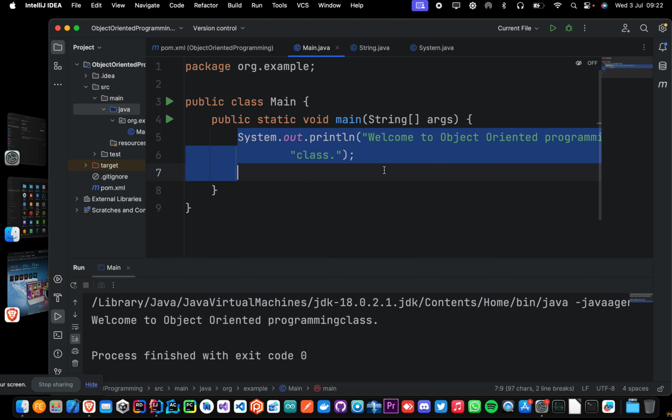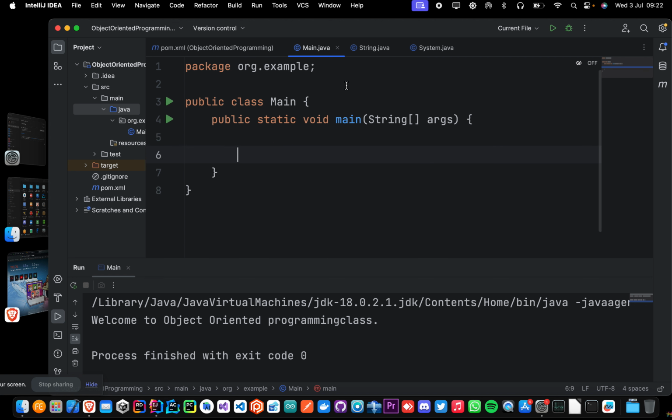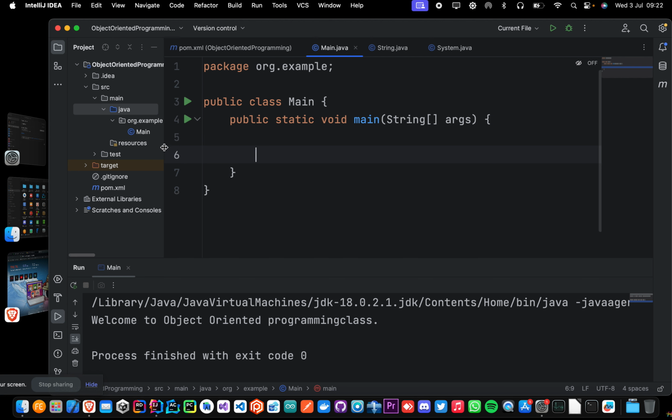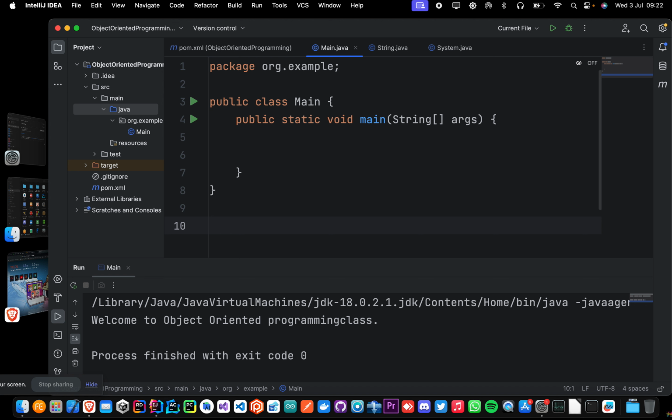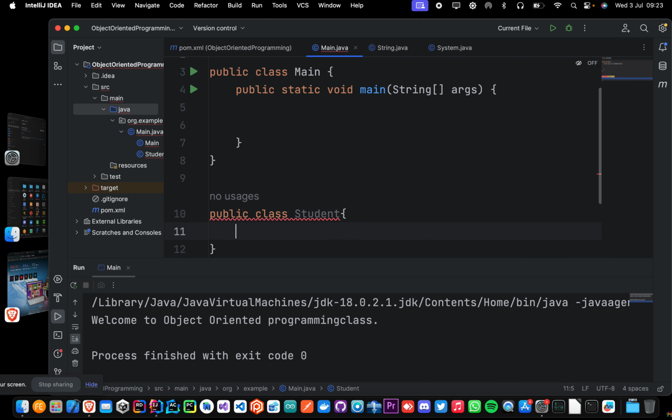So let me start from scratch. How we can create our own classes is actually very simple. You can decide to create your own class inside another class. So this is the public class Main. If you wanted to create another class here, you can say public, no, let's not make it public, but public class Student. It says it should be declared in a file named Student. Exactly. So now this is what I was telling you.